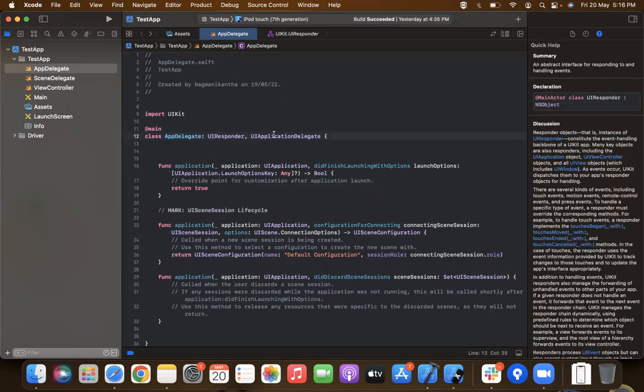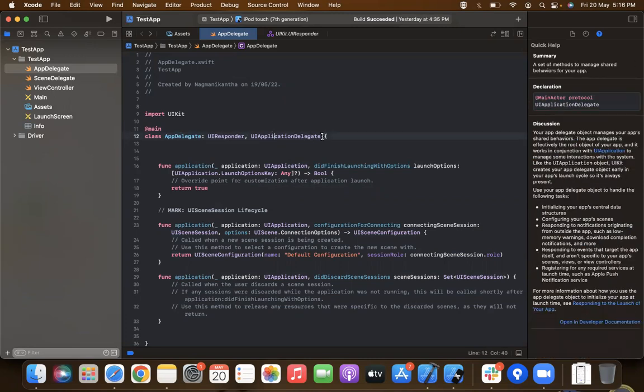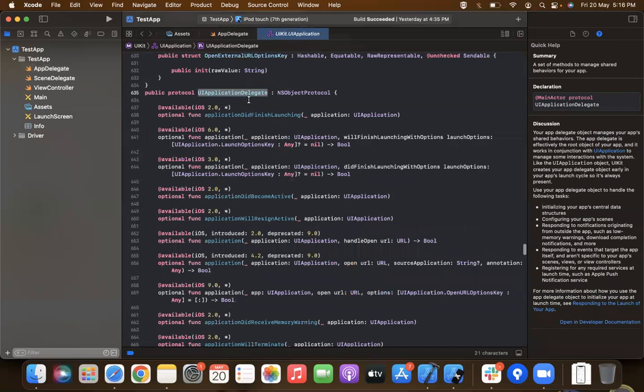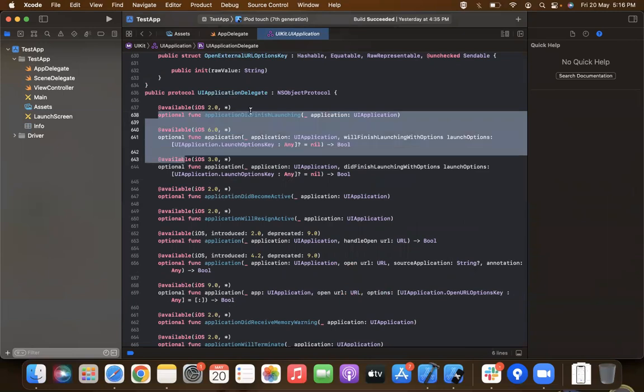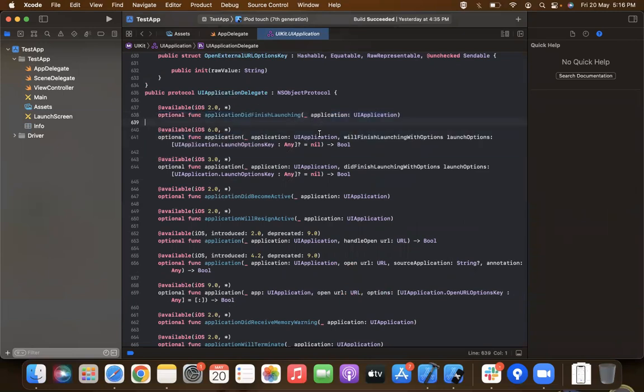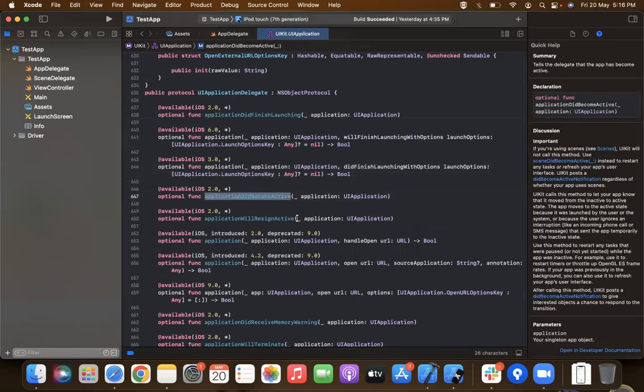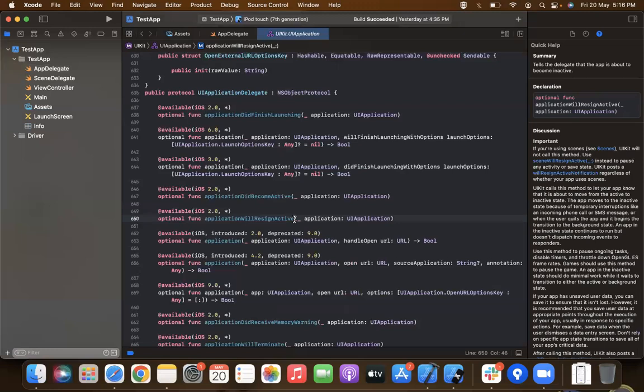It comes from UI responder, and as we said, it has to implement the UI application delegate protocol. So this is the protocol. If you go to the UI application delegate protocol, you can see there are a lot of protocol functions. The first one is application did finish launching, then application will finish launching with options, and then application did finish launching with options. Application did become active. You can see the app life cycle methods are all there.